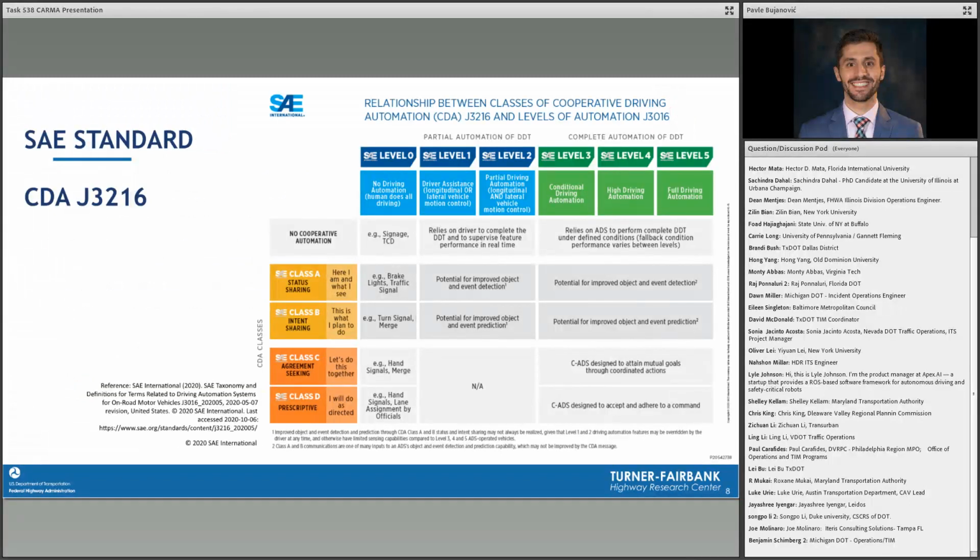Getting a little more specific into the SAE J3216 standard, as you can see across the top row, we have the SAE levels of automation 0 through 5 that I assume most of us are familiar with: level 0 being absolutely no driving automation, level 1 being the lane keeping and adaptive cruise control that some vehicles today have, all the way to level 5 where you have full driving automation, where you wouldn't even have a steering wheel.